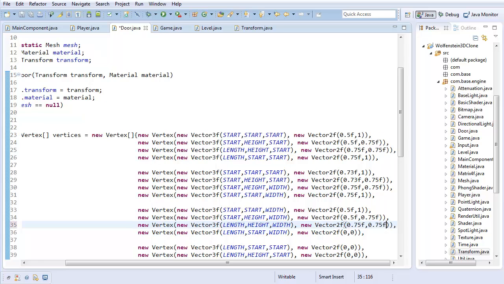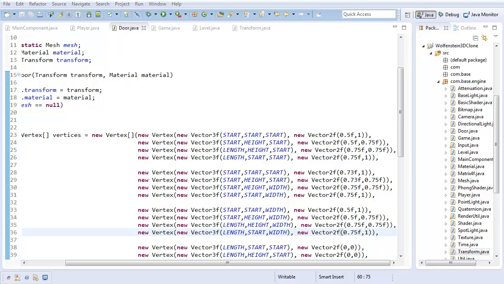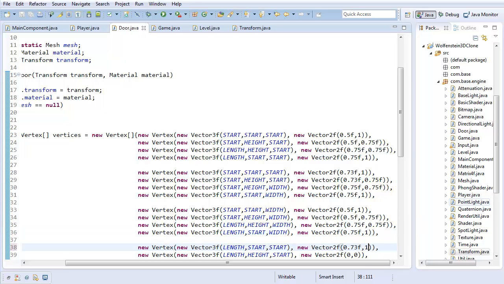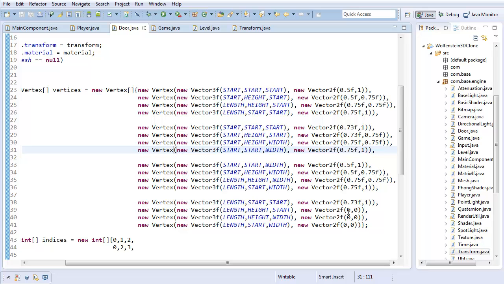So here are the numbers, you can copy them, or you can try inventing your own if you're not using the same texture as me. Again, this video is going to have a lot of bad code, so actually I should add that after I finish copying all these texture coordinates. Add that to the list.